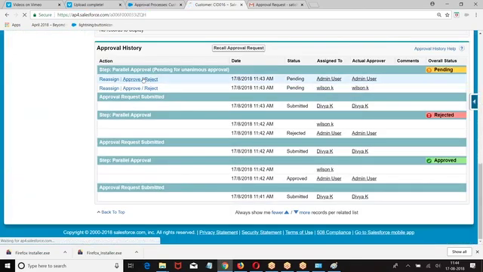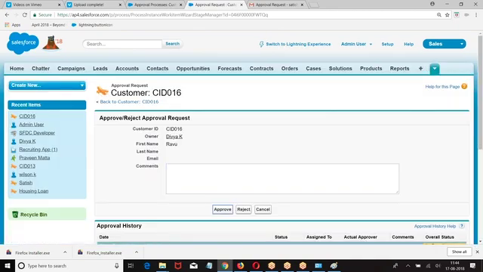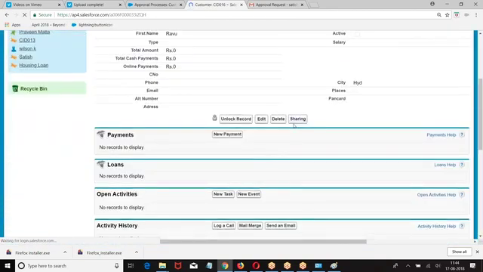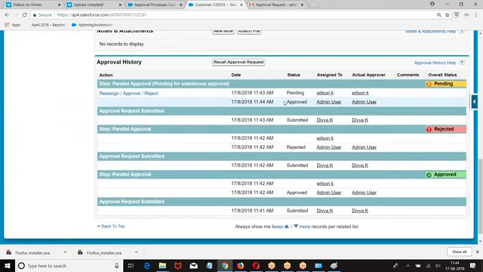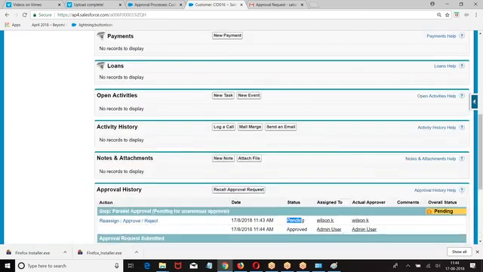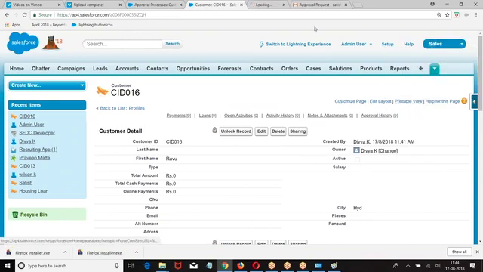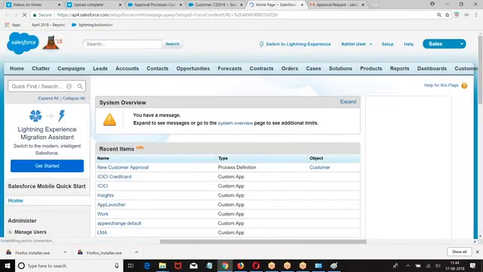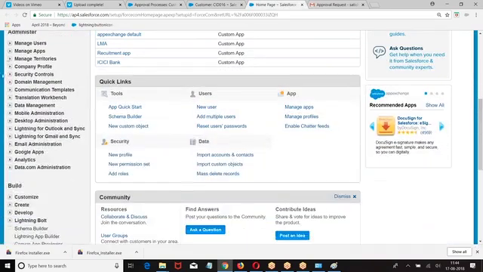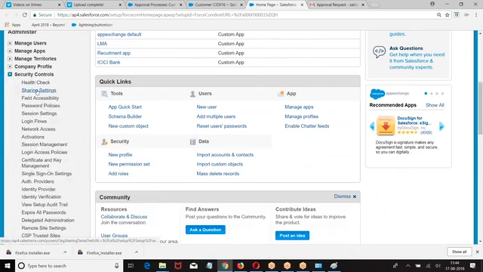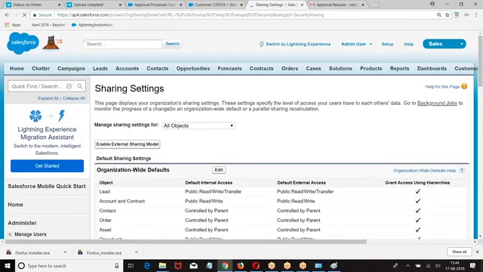So look at this format. Admin. When admin approved, is the record approved? No. Approved by admin, still pending with Wilson. But Wilson is not able to see the record. Why is Wilson not able to see the record? Maybe OWD on the object is not allowing him. So go to the security controls, sharing settings.